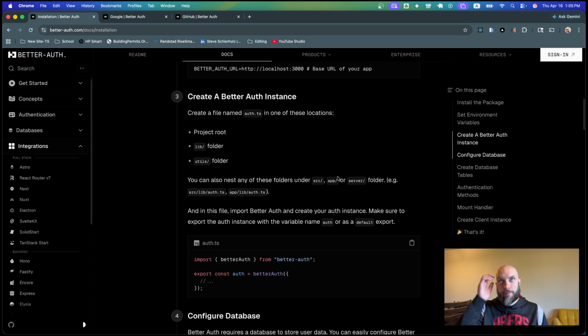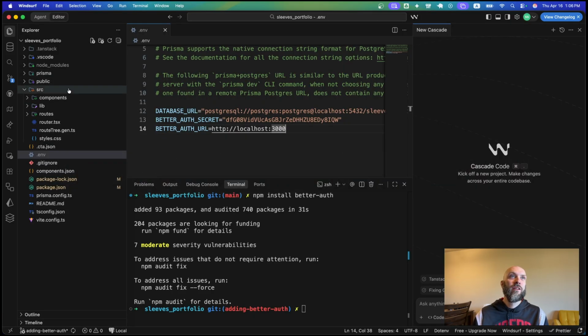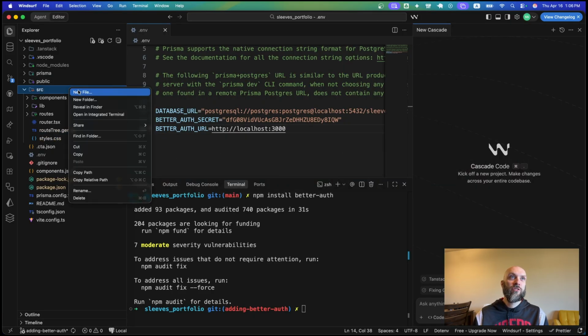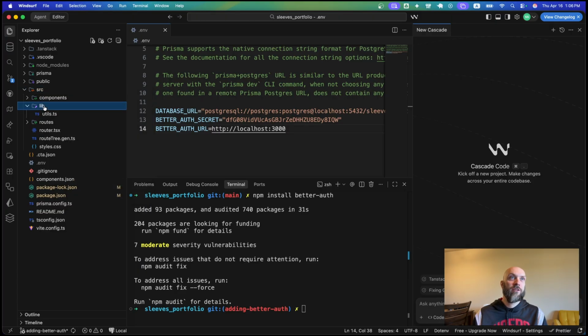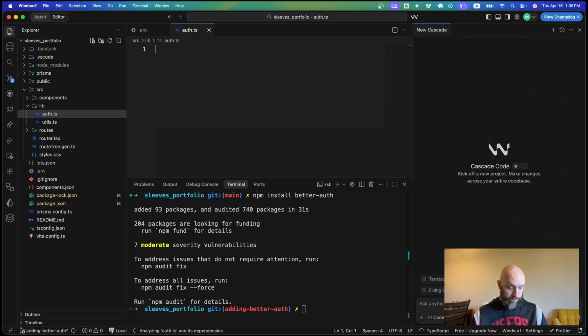Then we need to create the auth file that we're going to be using. And it tells you can do it in either of these, but I personally like doing it in the lib folder just so it's separate from everything else and it's easier to find and know where to manage that at. So let's go ahead and do that. I'm going to do it in the source folder, oh, and look, we actually already have it there. So perfect. So we're going to do it in this folder and we're going to call it auth.ts.